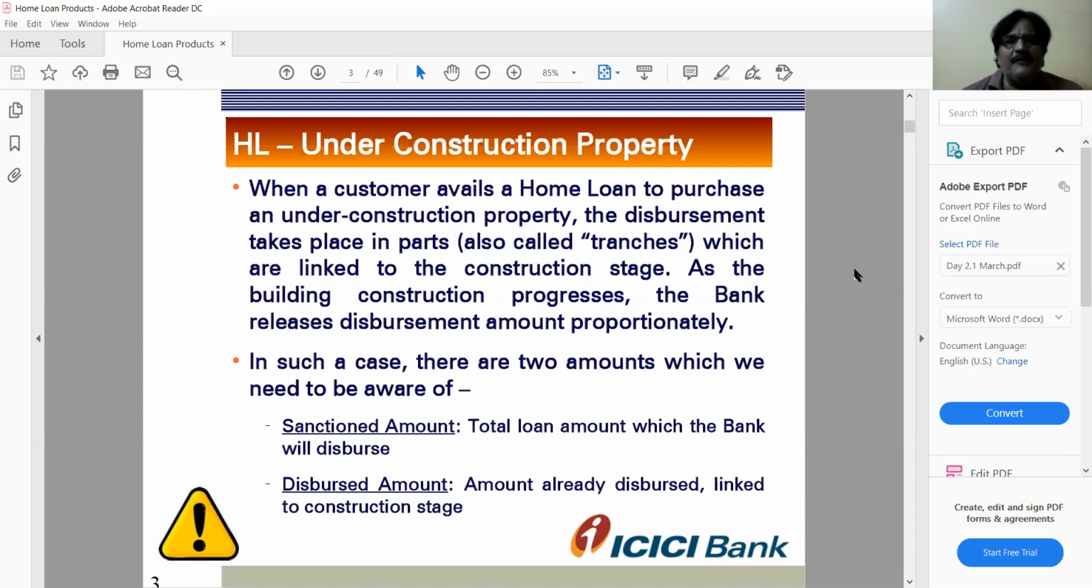So there are two concepts here. One is the sanctioned amount. Let's say the customer has been sanctioned a loan of rupees 50 lakhs. Whatever amount is disbursed in phases at a particular time will be known as the disbursed amount. After it is fully disbursed, the sanctioned amount and the disbursed amount will be the same, right? So these two concepts should be clear.